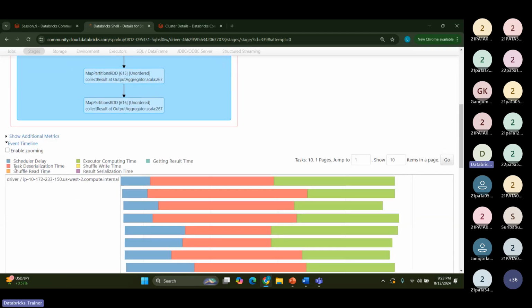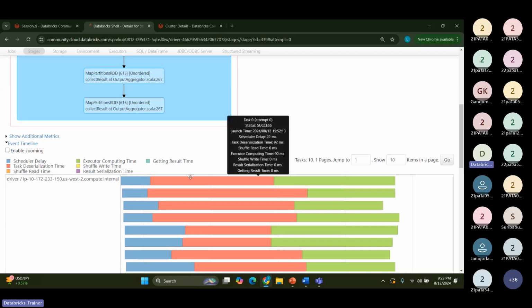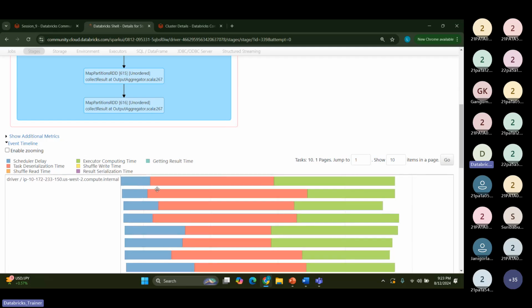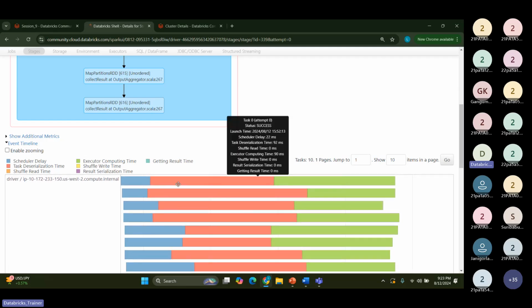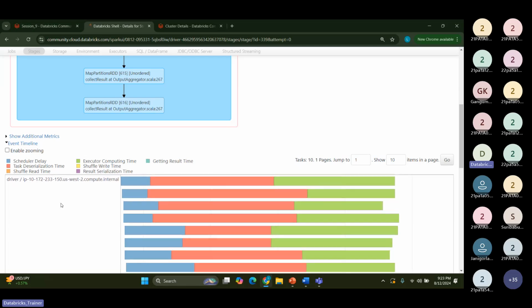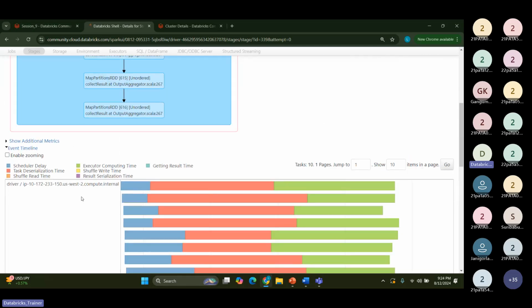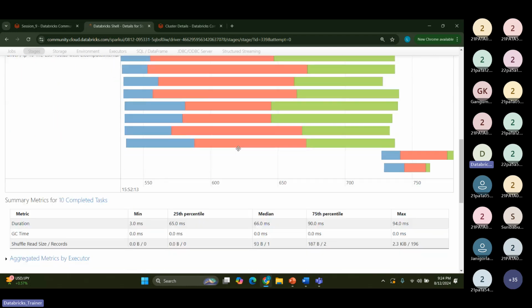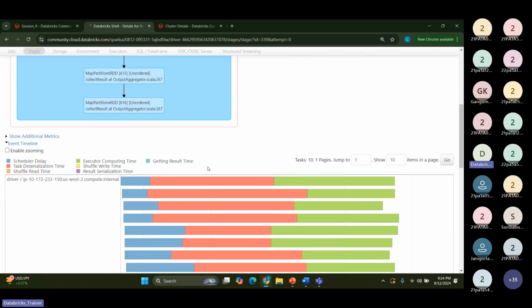And also task deserialization time is more and executor computing time is more, scheduler delay. So until the first stage gets completed, the second stage will not get initiated. Na? That's why it has taken some time for each and every task. So this is what I want to show you, how you can track. This is not the failure case, okay?